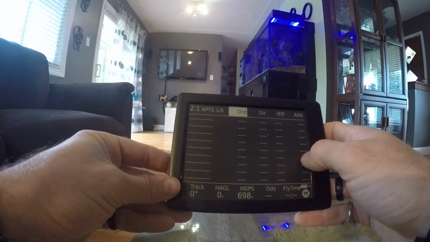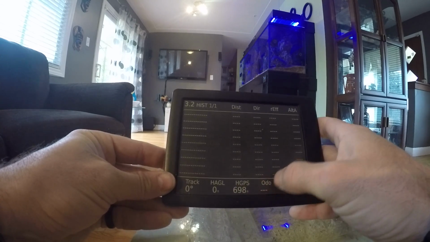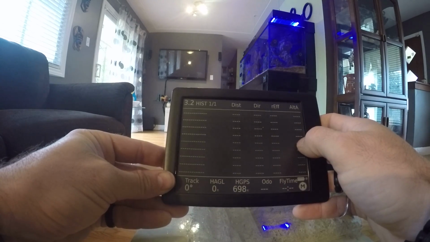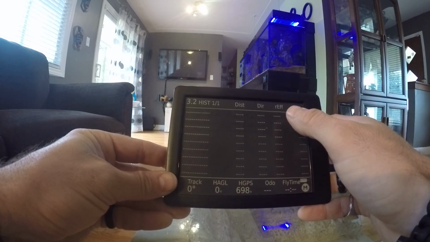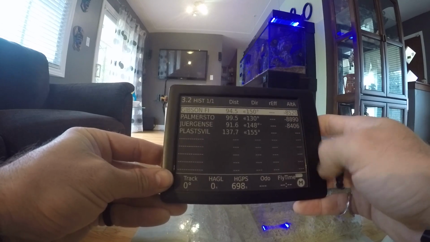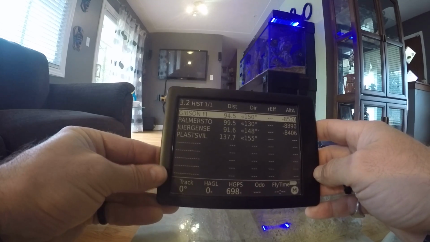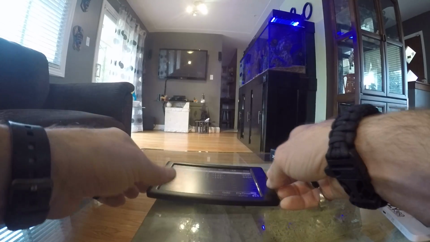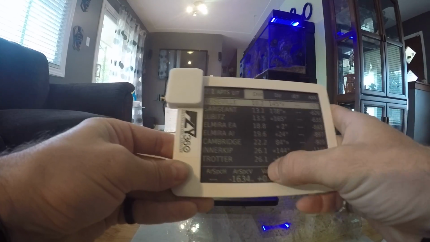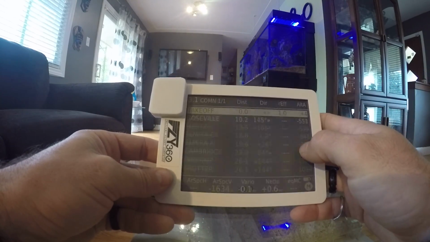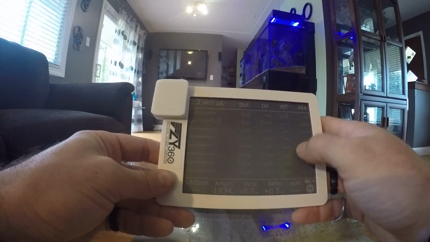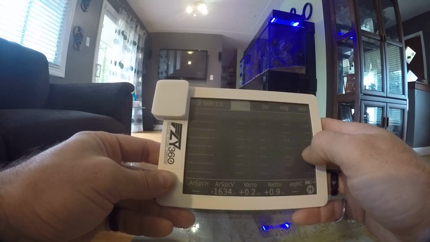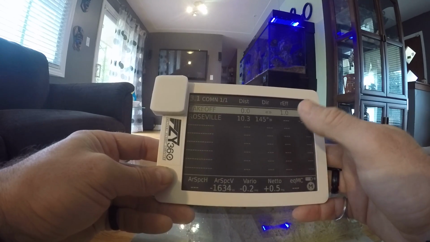Airports and airspaces are the only ones I care about. Page 3, I just have history. That's the last couple places I've been to right there at my fingertips. So we can see Gibson Field, Palmerston Airport, Jurgensen's, Plattsville. Whereas on the standard device, when you first get it, we've got a com page, a history page, a thermal page, and then back again.